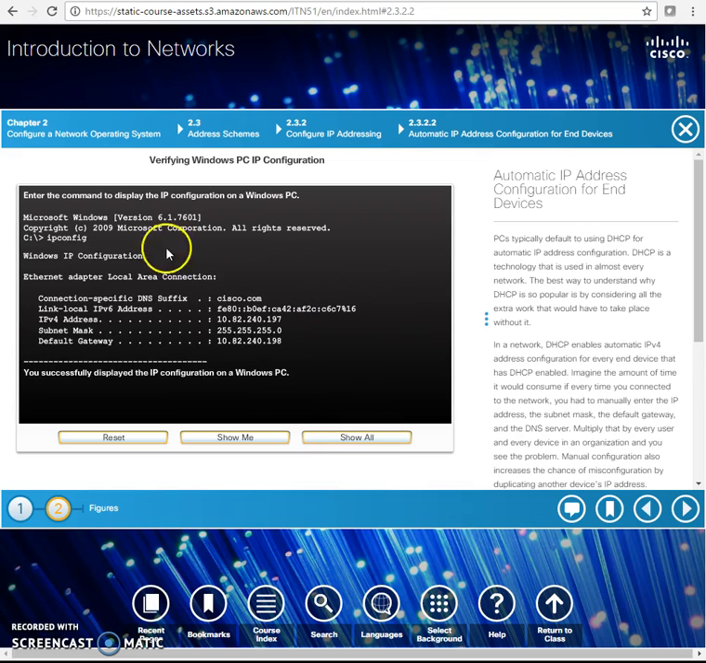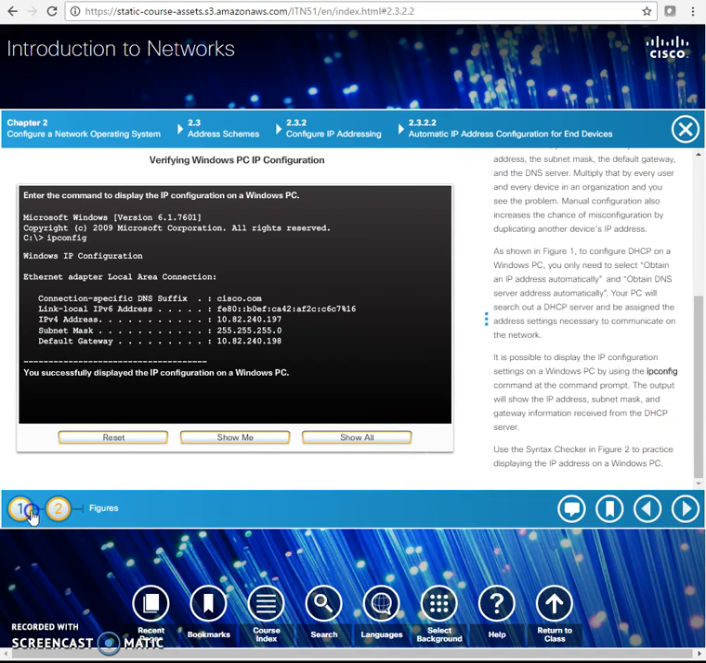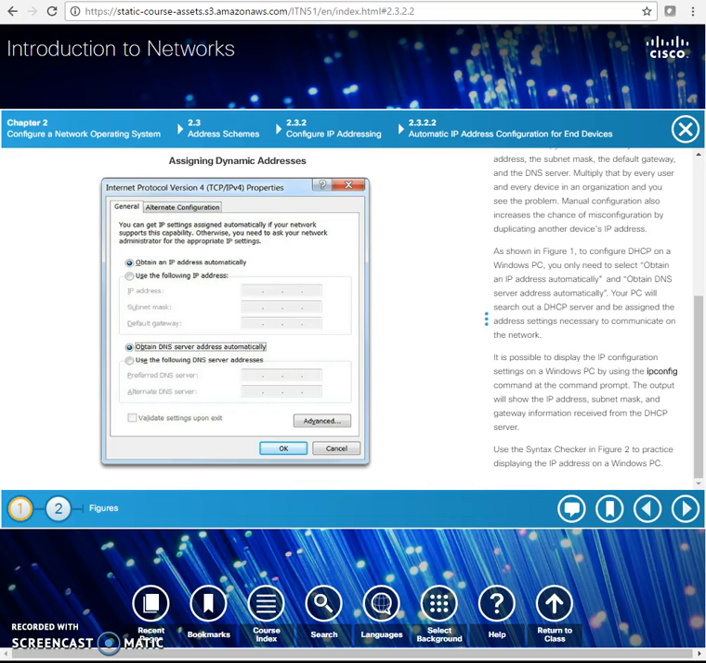But you can go to your command prompt, which is basically go to run, type in cmd, and type in ipconfig, and it'll tell you what your address is. You cannot change it from here, but you can look at it. In order to change it, you have to go to Internet Protocol version 4, properties.